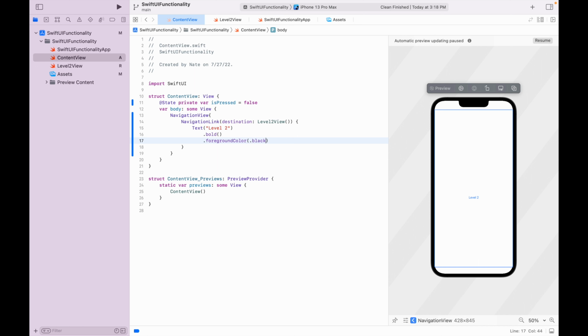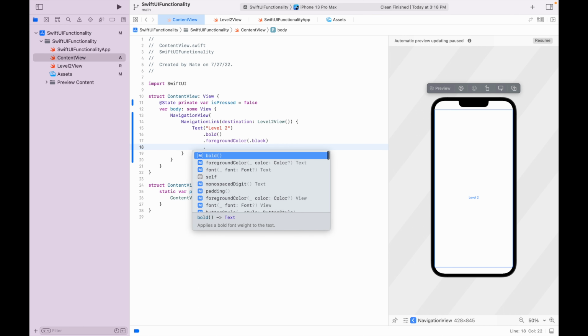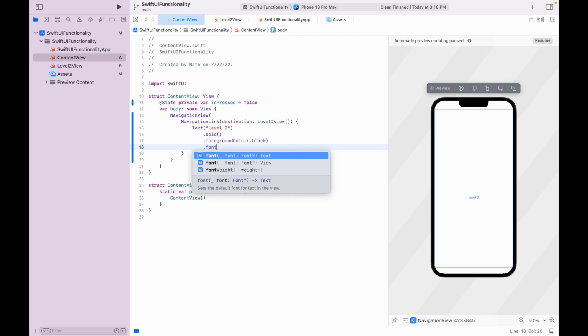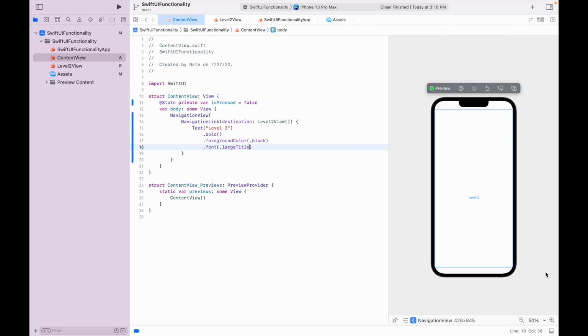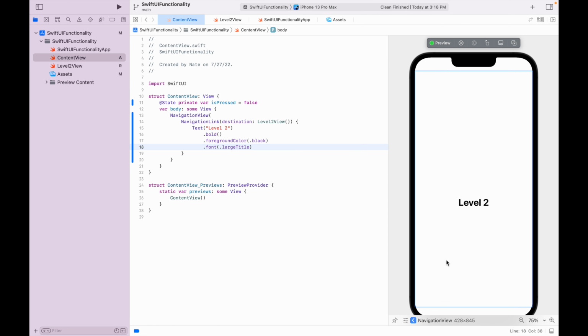Make it black, and I'm gonna make it a font of large type. Now let's see what it looks like. Let's zoom in a little bit on the simulator. Okay, it looks quite odd though, doesn't it? Why isn't it directly in the center? There's no other UI elements. Well, because it made room for a navigation bar. A navigation bar is what you see on the top.